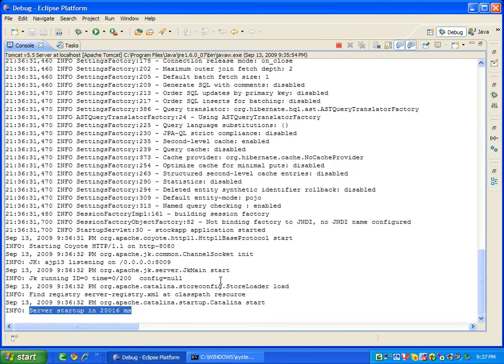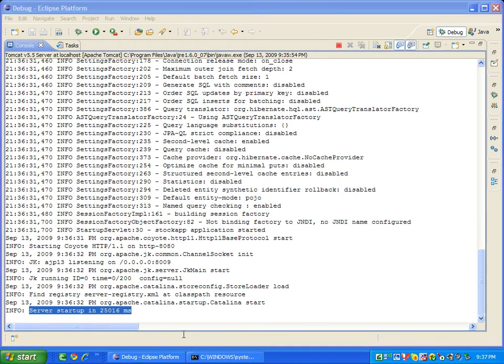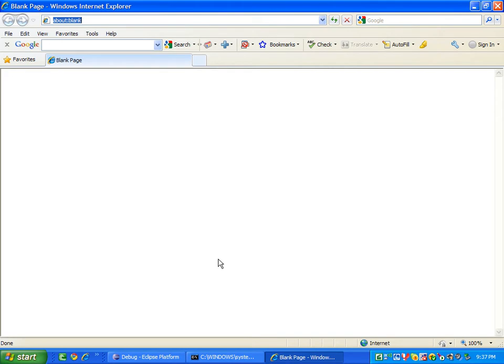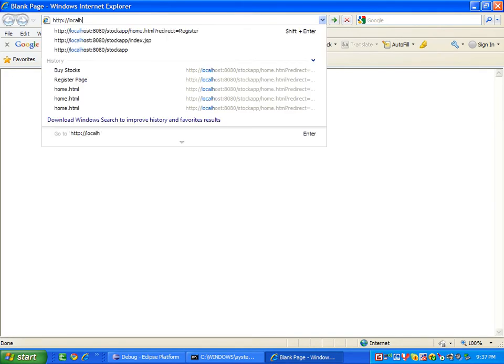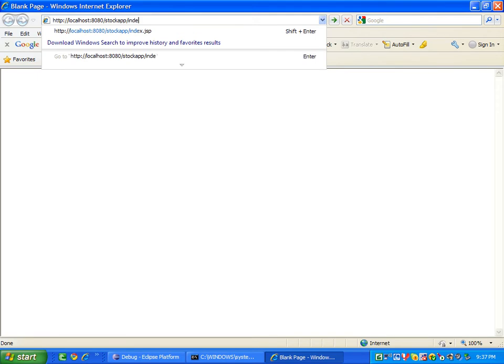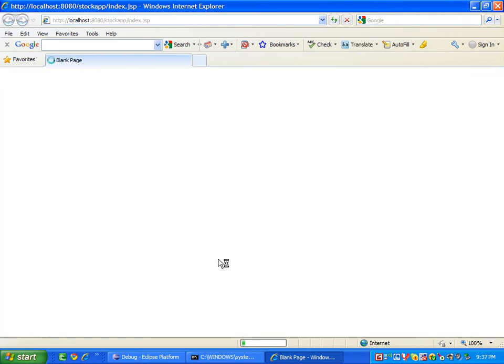Okay, next step is to run the application, and for that you need to open up a browser and then http://localhost:8080/stockapp/index.jsp. Now this /index.jsp is strictly optional. If you don't put it, it will still find it because that is defined in web.xml. Now I hit enter, see what happens.